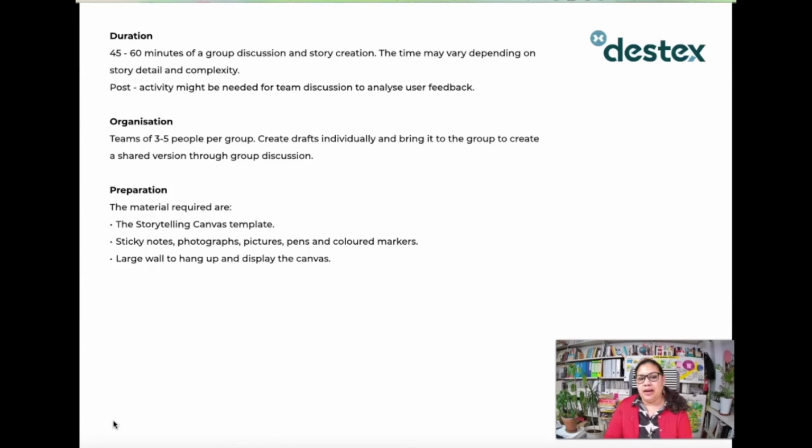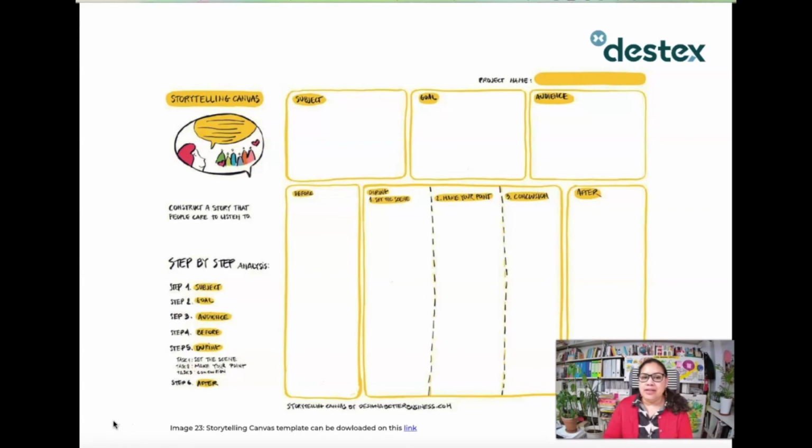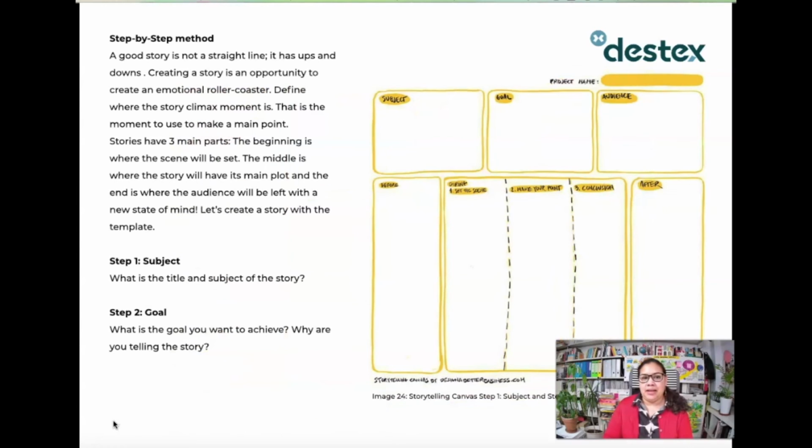We'll create the draft individually and then we'll bring it to the group to create a shared version through group discussion. Related to preparation, the material required are the storytelling canvas template, sticky notes, photographs, pictures, pens, and color markers, large wall to hang on and display the canvas. Here is the storytelling canvas template. Let's start with step-by-step method.